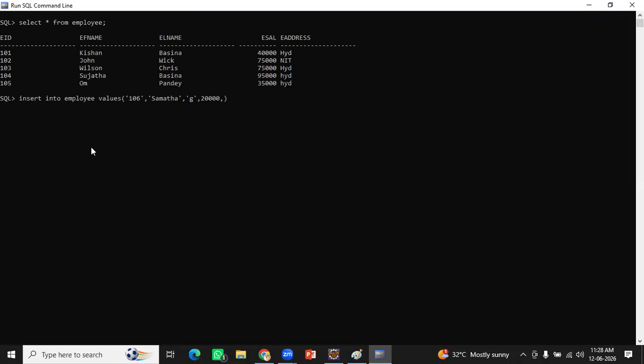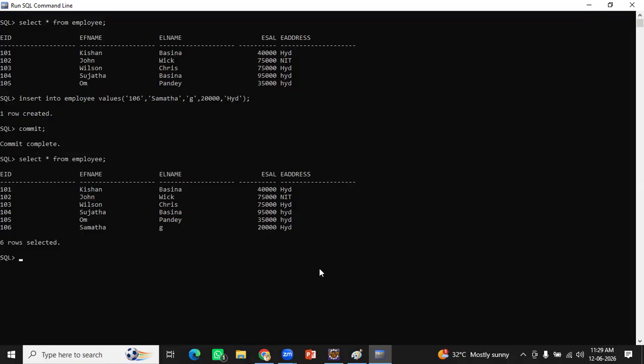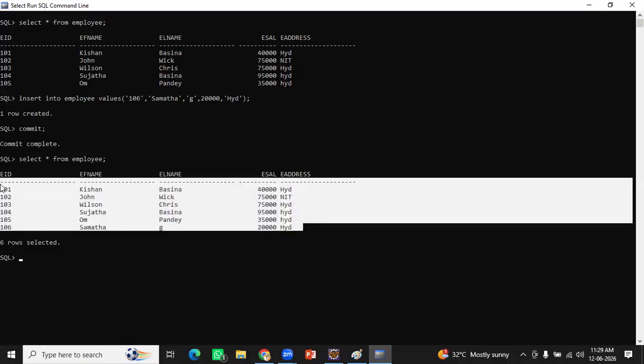All right. So, okay. Salary, address. Samatha's address. Hyderabad. Okay. Let me just try to go like HYD. Hyderabad. Is it done? Everything is fine. Let's see. Let's press. Okay. One row created. Let me COMMIT and let me just try to get my data, and yeah, I got my data here. Done.